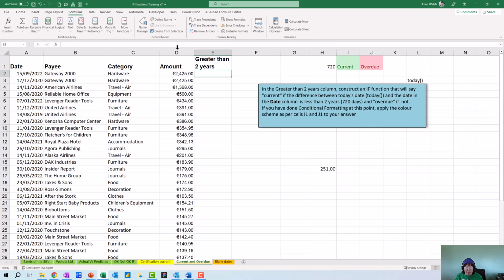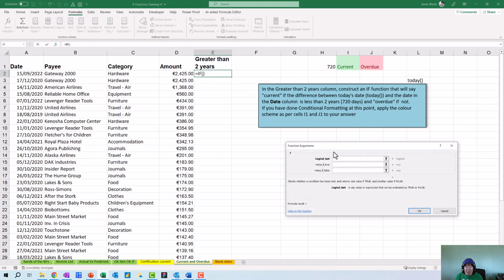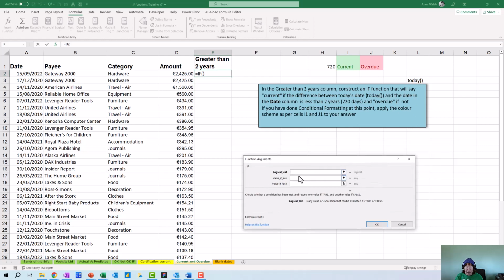So I click up here, Formulas, Logical, and IF. And then my logical test is going to be, oops, let me just move this for a second. My logical test, and I'm just going to open my brackets first. Okay, so left bracket, and then I'm going to type in TODAY, open bracket, close bracket, which will return today's date, minus this date here. And then I close my brackets. And I want to say, is that less than or equal to, all right, less than or equal to, and that's going to be my 720.